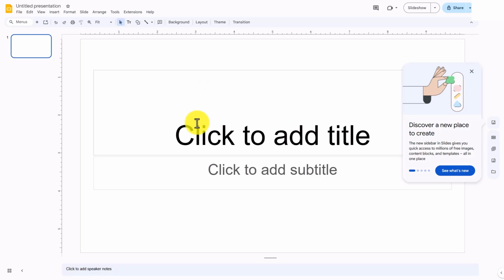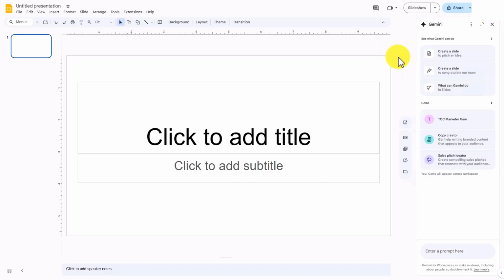Hi there. If you are a user of Google Gemini and you also create your presentations in Google Slides, you will notice that Gemini is available inside of Google Slides. You can click on Ask Gemini in order to open up the Gemini sidebar. You will see gems available to you inside of this area.